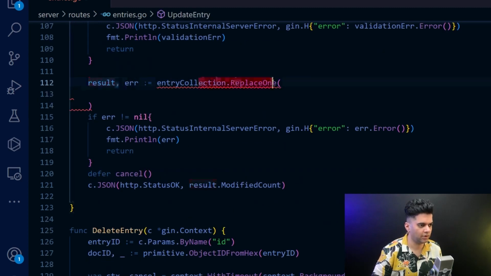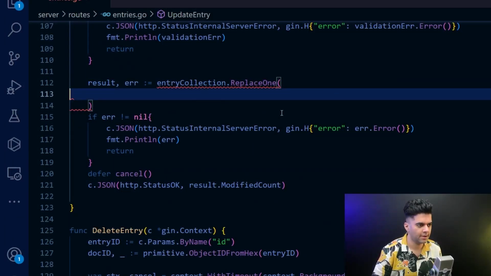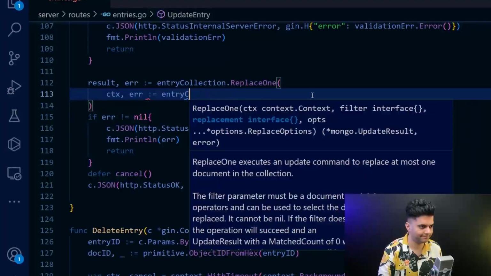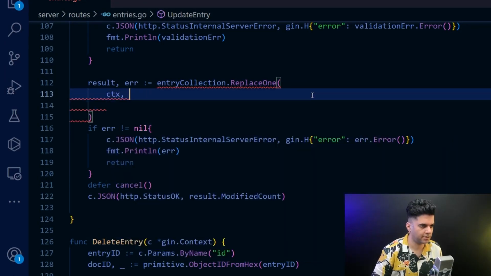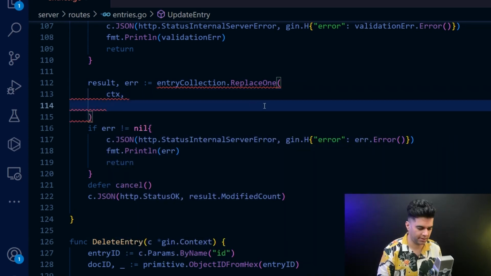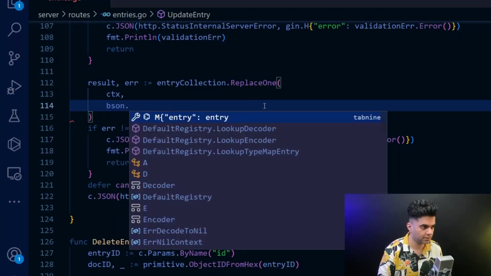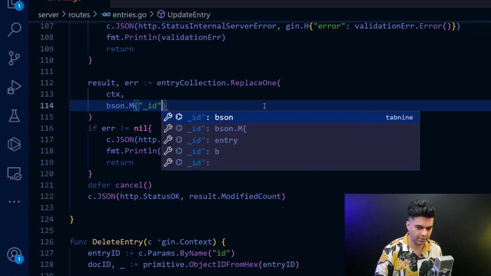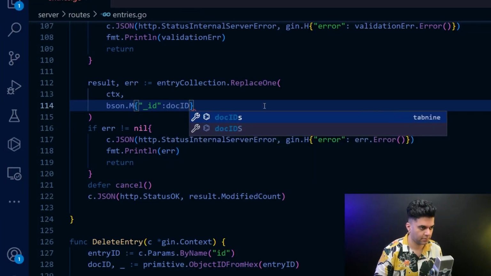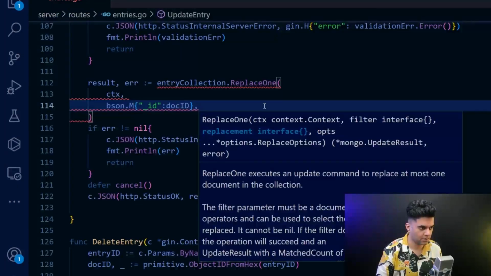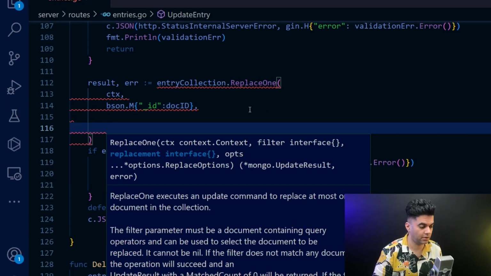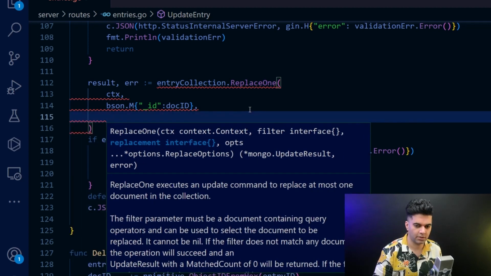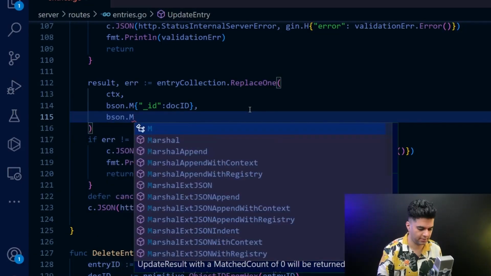Result being what you got back from the replace one function, and this is what we want to work on now. So our replace one function has context, has so this is why I hate these extensions. They try to autocomplete something else, which I clearly do not want to type. So for replacing something, you obviously want to send the ID of that, and then you want to send the data. So you want to send the ID along with the new data that you want to get replaced in the database. So we'll say bson.M again.